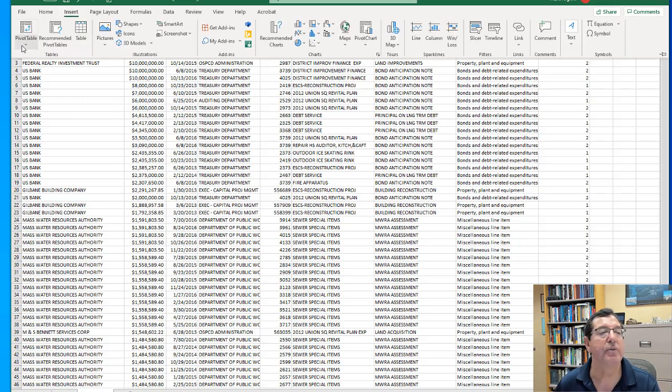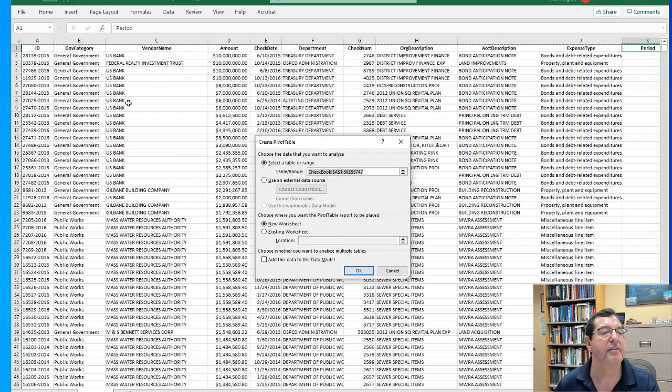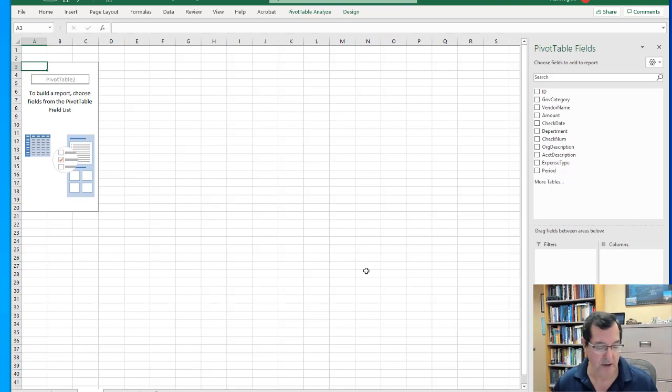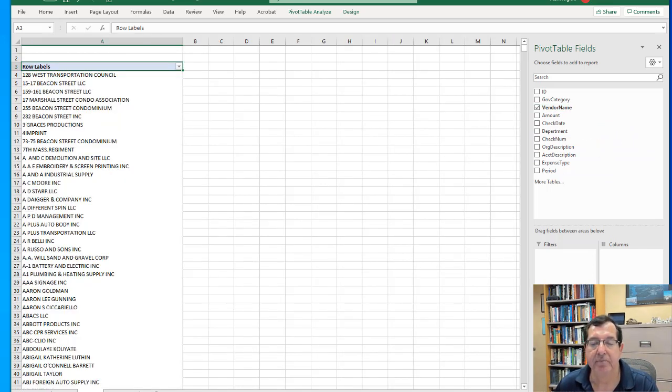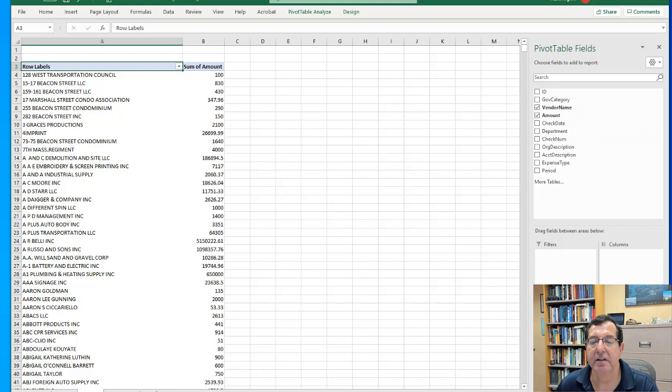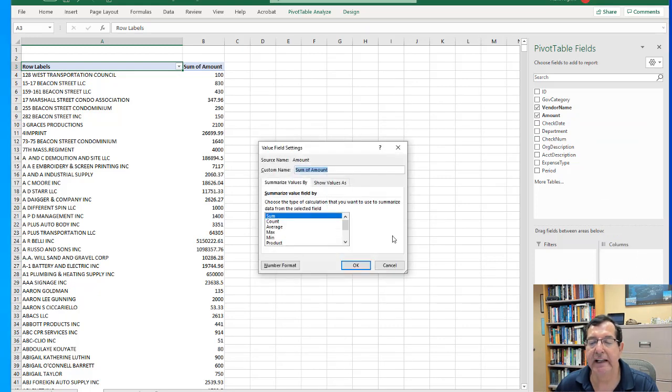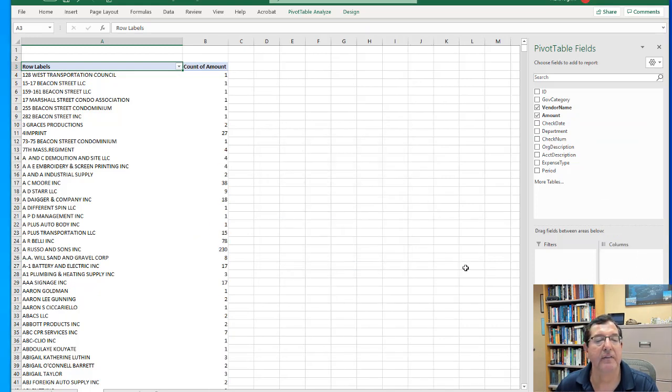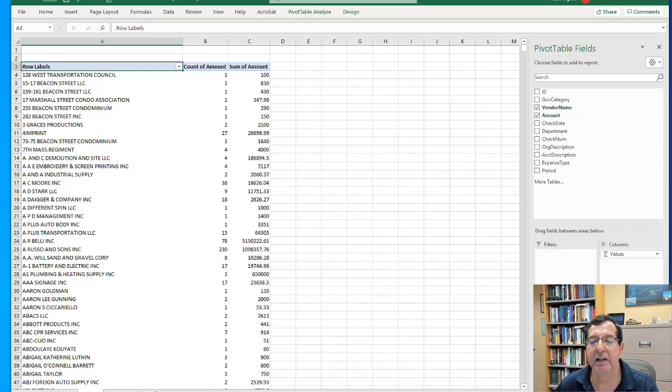This is going to be a little tricky, and we'll go Insert, Pivot Table, Pivot Table. See that it goes all the way through to K. It's picking up the period. We should be good here. The row is going to be vendor name. So far, so good. The amount is what I want to do, get the count, and I want to get the sum. I'm pulling amount down again.